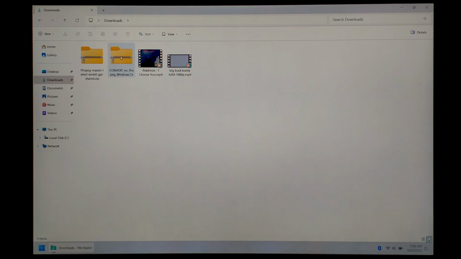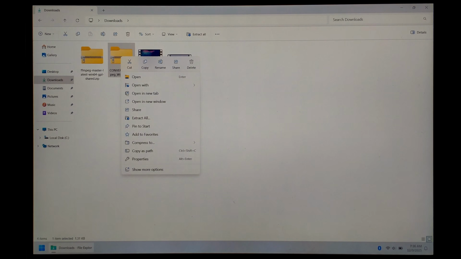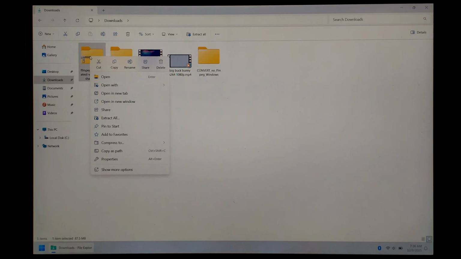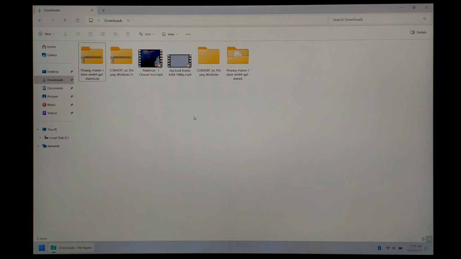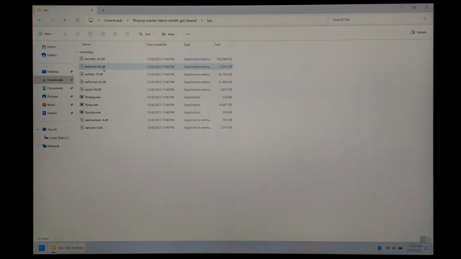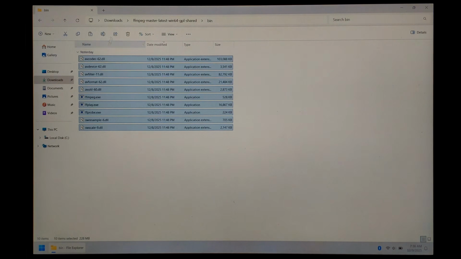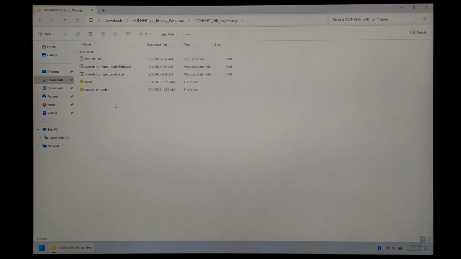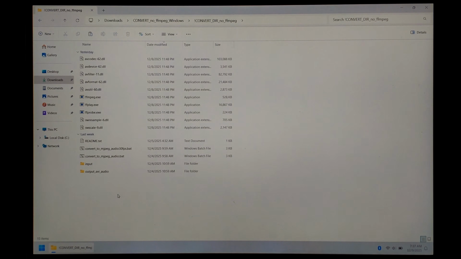We want to extract both of them, so just right click on it. If you're on Windows 11, you may need to go down and show more options, 7-zip, and extract to. Do the same for FFmpeg. Once they're both extracted, we want to open up the FFmpeg binary that we downloaded, go to the bin folder, and we want to copy everything in here, so Control A, Control C, go back to our downloads folder, open up the convert script folder, open up the subfolder, and we want to paste everything in here, so just Control V.